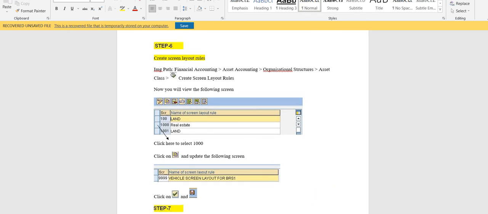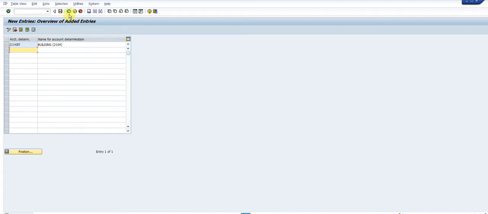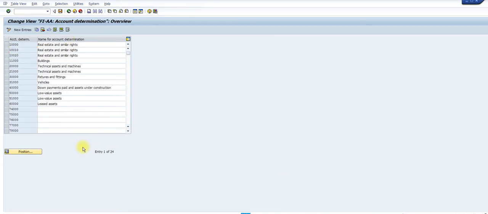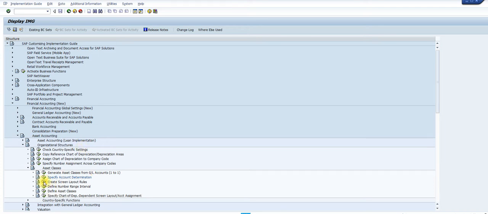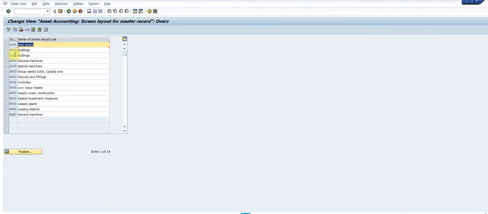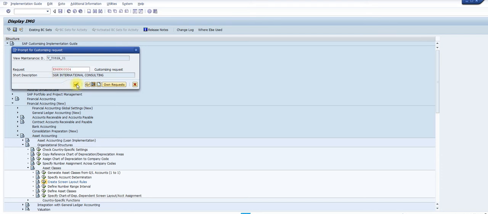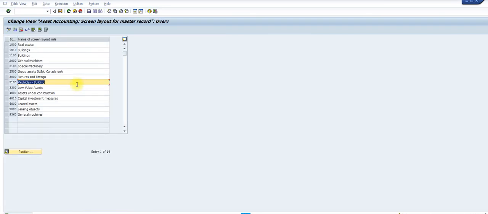Now the next step is to create a screen layout. We will keep a vehicle as a screen layout only. Vehicle and building, I just modified. So this screen layout is applicable to both vehicle and building.